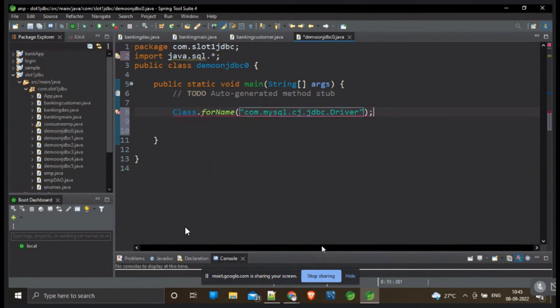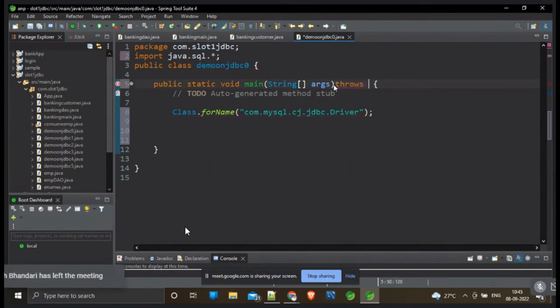This is the name of the driver that we are using to connect to the database. This particular thing will raise exceptions in exceptional cases, so we have to throw an exception at the main method declaration. After loading and registering the driver, we need to get the connection, right?